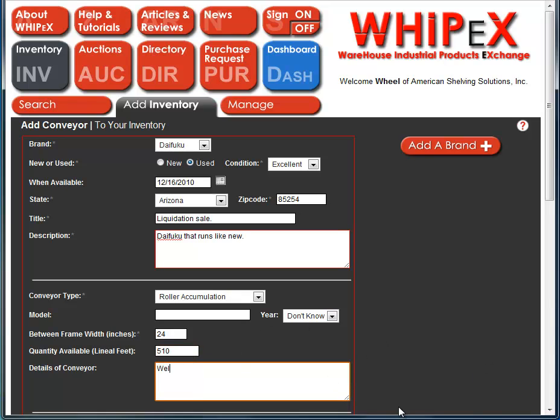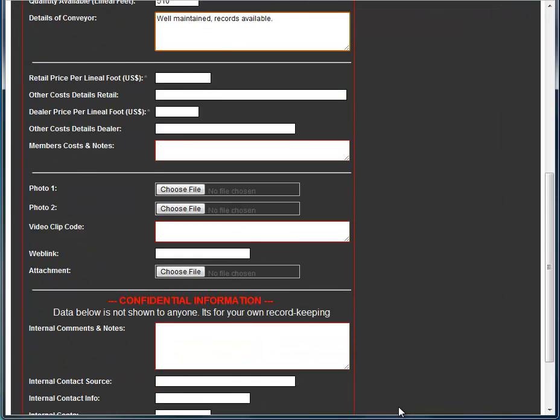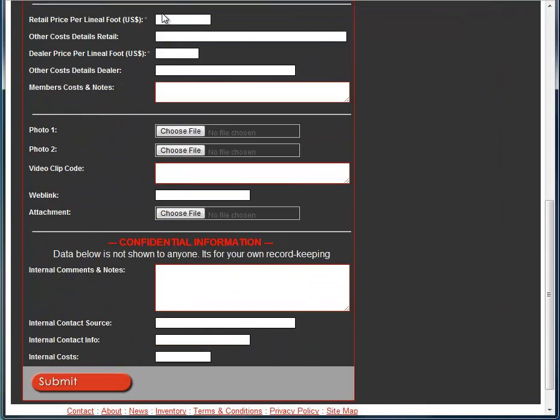Details, well maintained. Records available, and whatever else you might want to put. Price per foot, in this case, is going to be $40 per foot. No dollar sign is needed. Other cost, add $500 for a drive.